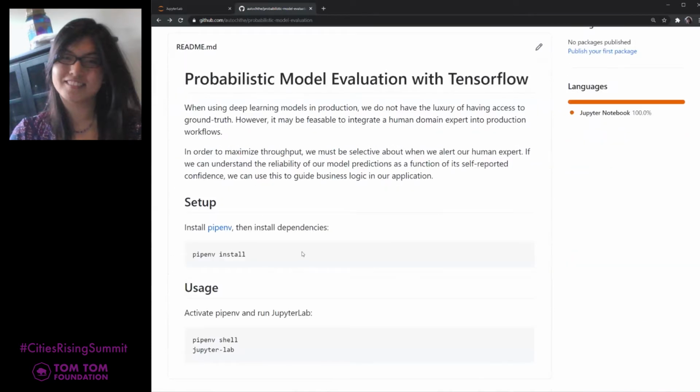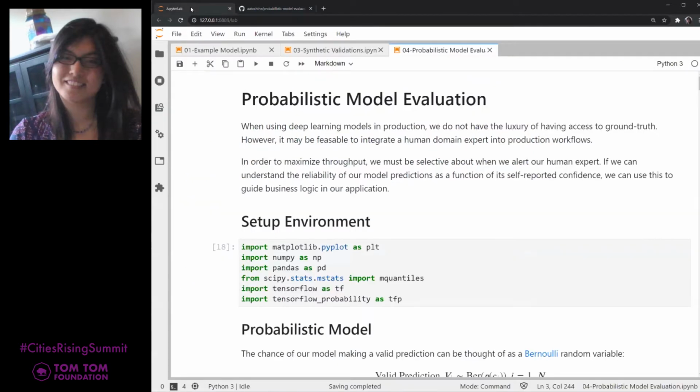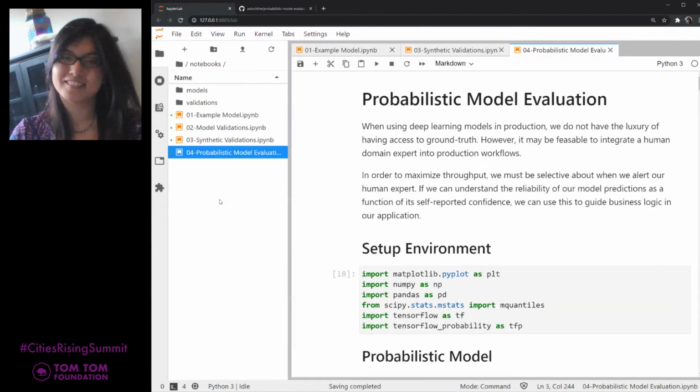Just for a quick overview, once you download this repository, you should be able to set it up using pipenv, which is a really nice Python environment manager, then open the pipenv shell and run Jupyter Lab. Once you have yourself set up, this is about what you'll see. There are several notebooks in here. If you want to go through this on your own after the talk, I will note that the models aren't actually stored in the repo themselves, so you will have to run through these examples yourself. With no further ado, let's get started.